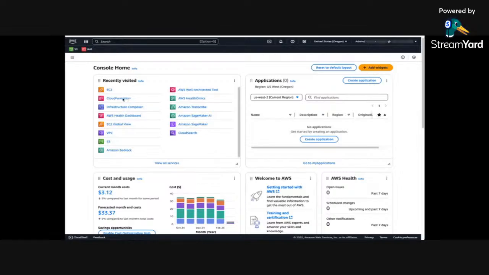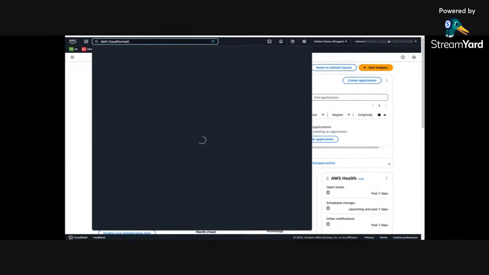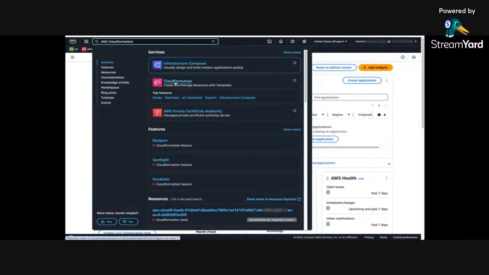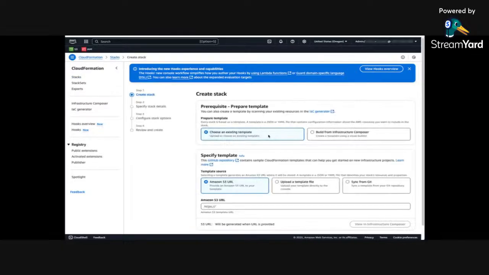So here I'm on the AWS Management Console, and I'm going to type in AWS CloudFormation. And then once I find it, I'm going to click on that. And then we're going to go over to the orange button in the center and create stack.